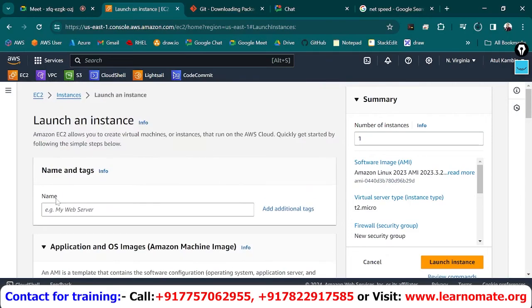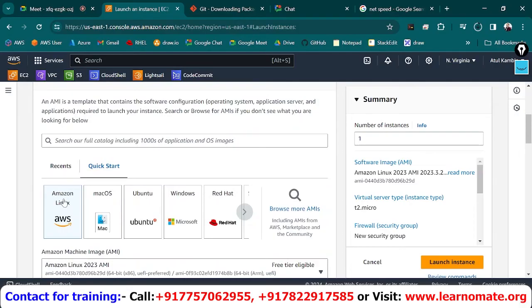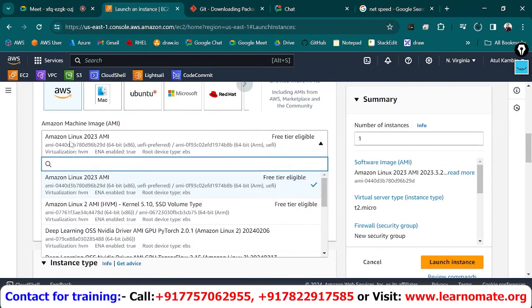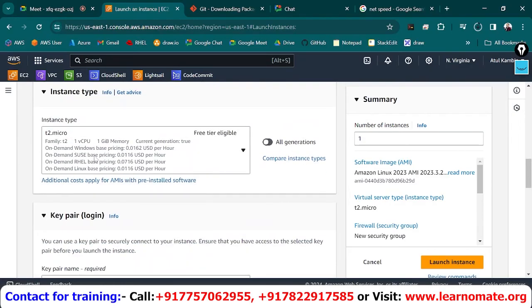Okay, so we can name this instance. Here I'm naming it web server. Then I'm selecting Amazon Linux. From here I'm selecting the operating system, that is Amazon Linux 2023, which is Red Hat based. Then I'm selecting the instance type, that is T2 Micro.